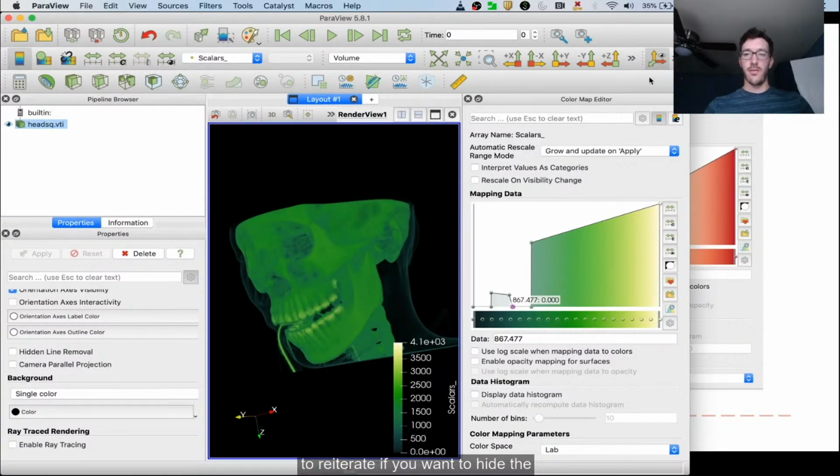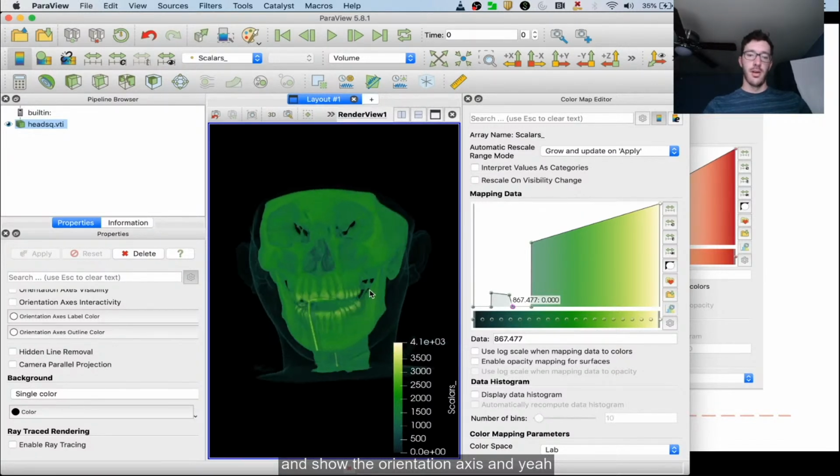And just to reiterate, if you want to hide the axis down here on the bottom left, up here you click this guy, unshow the orientation axis. And yeah, that's a really brief overview of the color map editor and some really nice things you can do with that to highlight certain areas of your data set. So that's it.